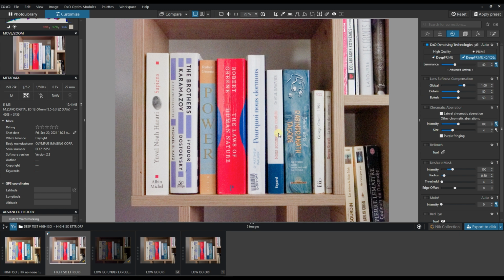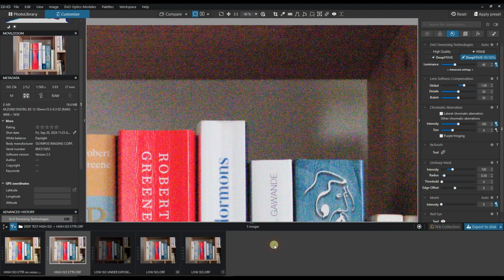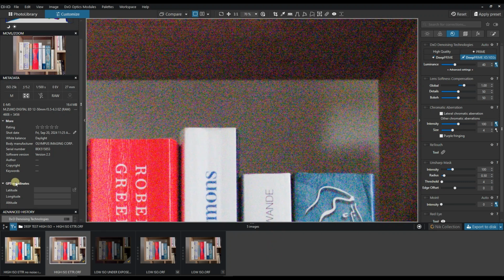But in this case, I have a very noisy image. I'm going to turn it off. I'm going to show you exactly how noisy this is. There you go. And it's a 25,600 ISO, the Micro Four Thirds Olympus EM5, the first one. So you can imagine how noisy it is. So what I did, I actually exported the same image with the 4 different noise reduction modes.